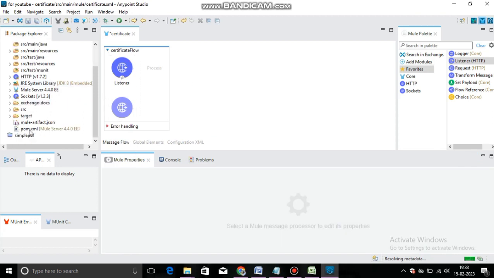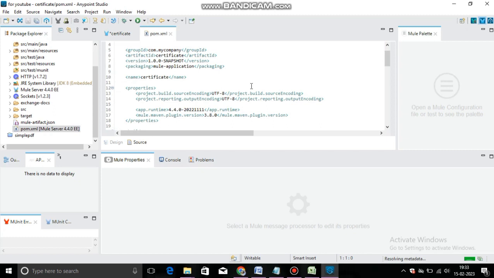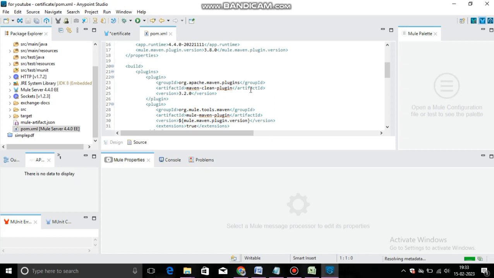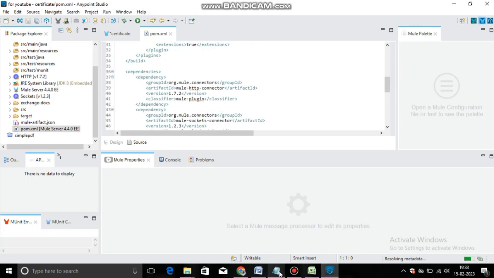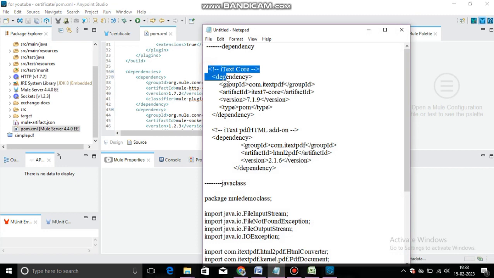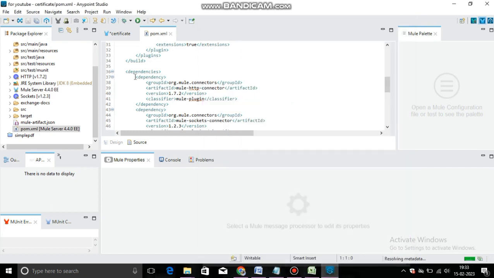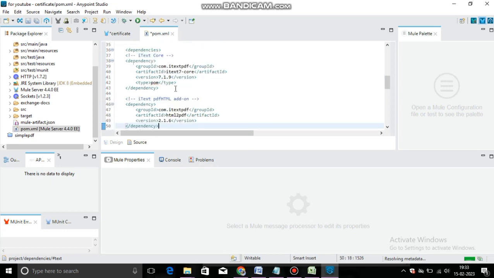First of all we have to add the dependencies. In my last video I told you about the dependencies and the Java class. If you don't know about that, please do watch my previous video. So we'll go to dependencies and take that text PDF dependency. This is to create the PDF. So I have added those dependencies.